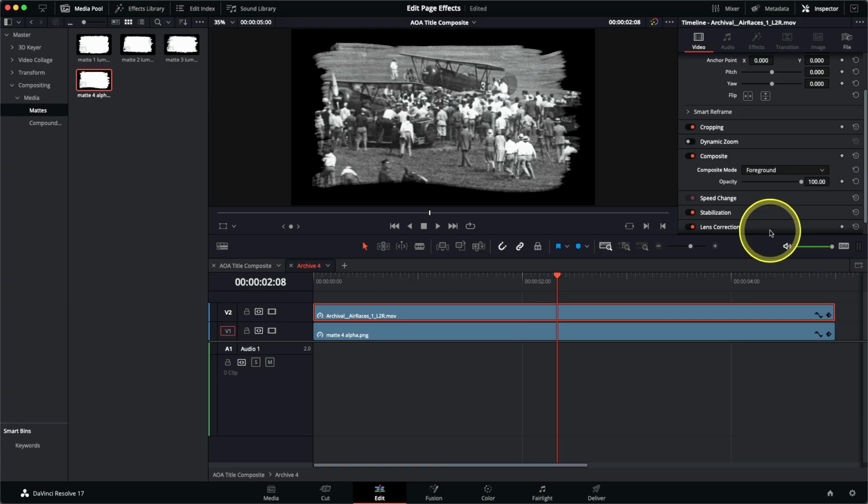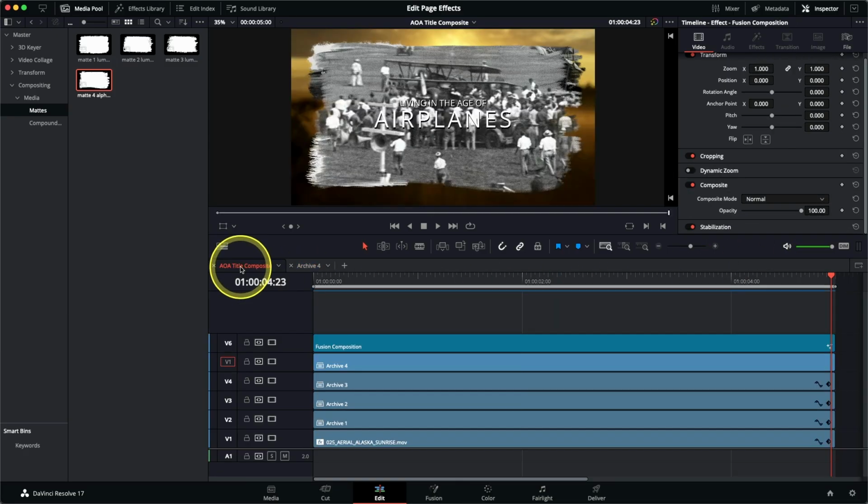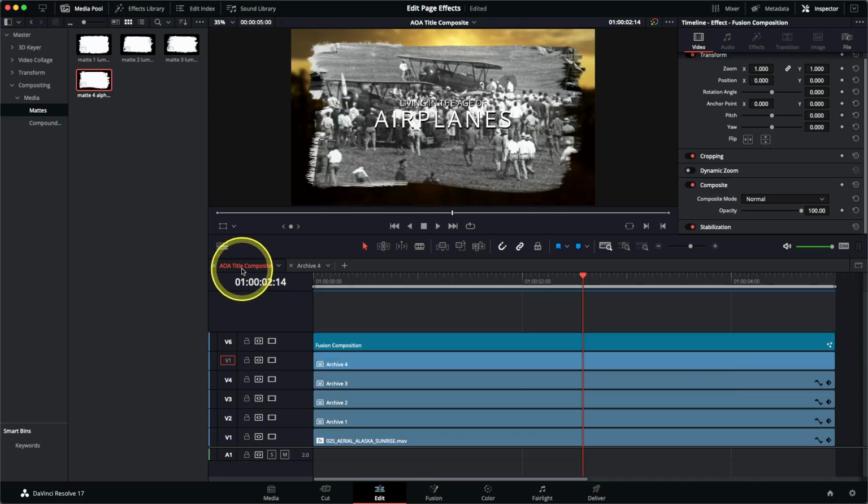As you can see, the video image is now using the underlying mat in order to create a much more interesting frame. If we now switch back to our title composite timeline, you can see just how that image is now being composited onto the background. At the moment it's still looking a little big, so we just need to use the transform controls in order to resize it and reposition it.